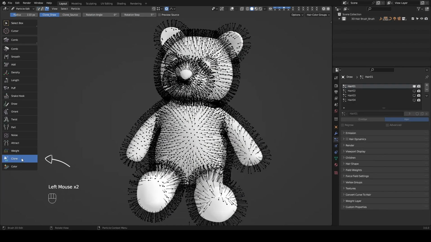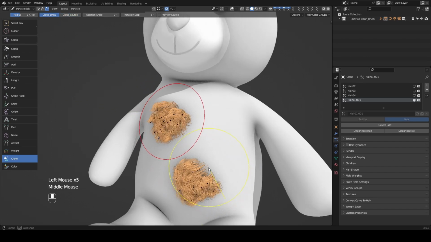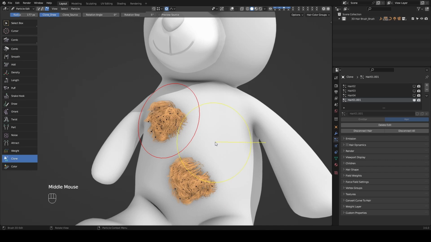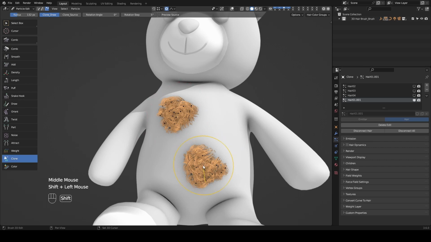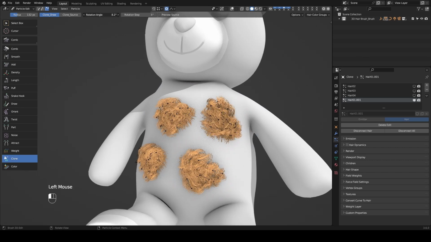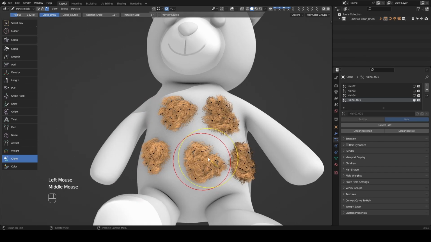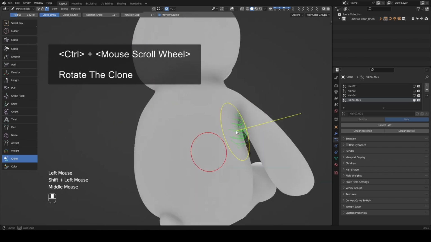Now let's dive into the next practical brush, clone. First, hit clone source and sample the area you want. Then click Clone Draw to clone the sample. Here's a tip for efficiency. Select Clone Draw first. Then hold Shift to sample and draw the hair. Rotation angle determines the degree of each rotation. By the way, you can enable Preview Source to visualize clones.